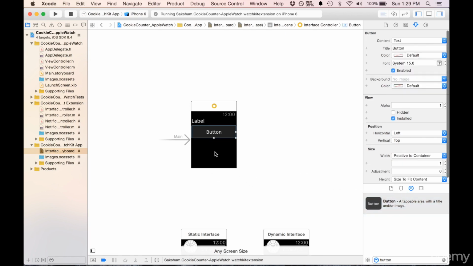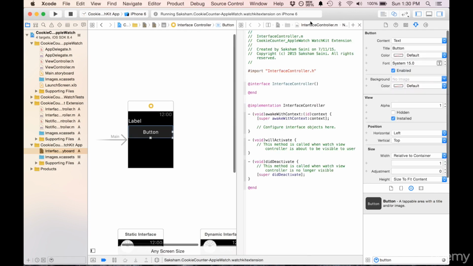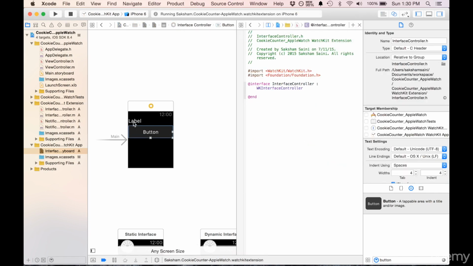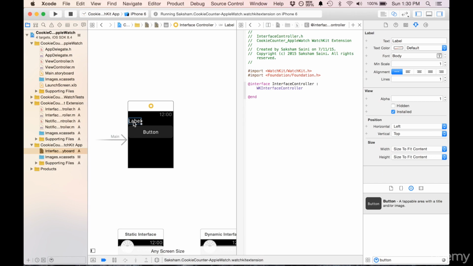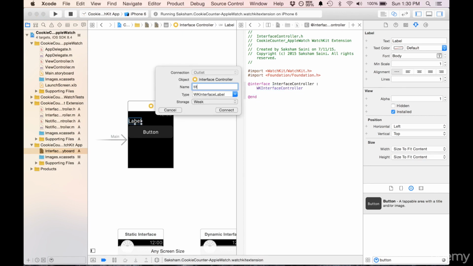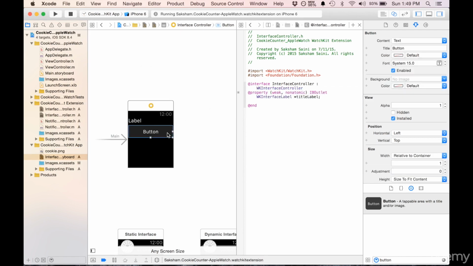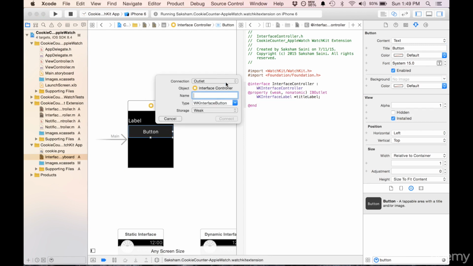There you go. Now we're going to the assistant editor view where we are going to create instances for these labels and buttons in our .h file. Title label. Now we need to change the connection type from outlet to action. I'm going to call this click button.